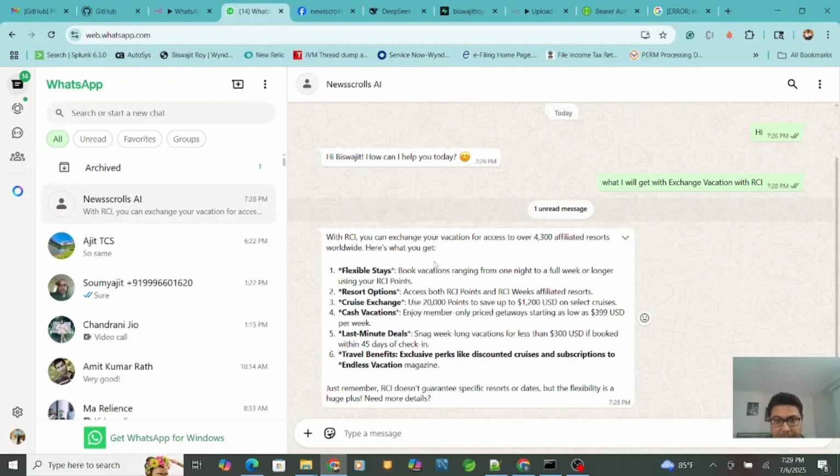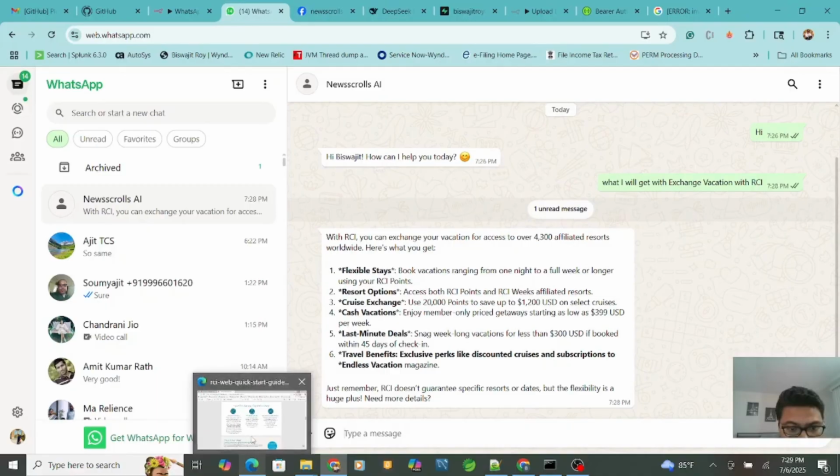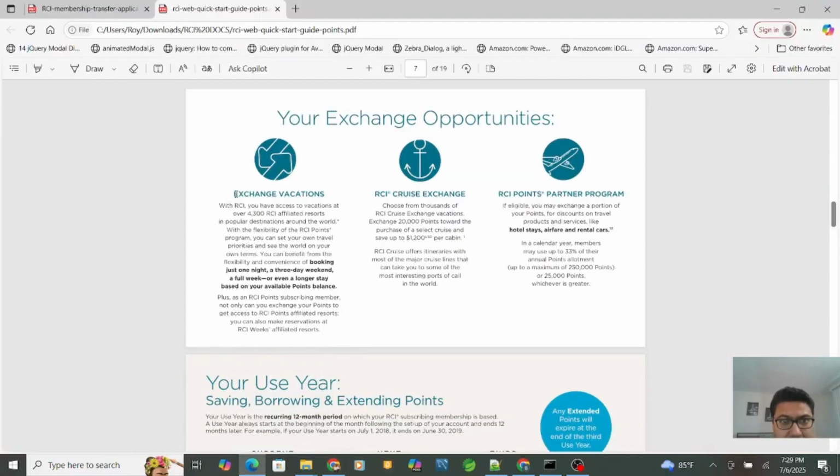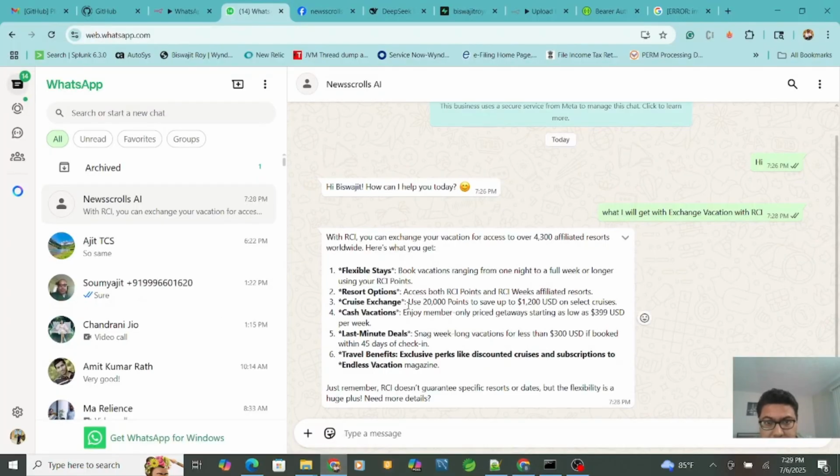So this is the knowledge base information because it found the information in the knowledge base. I want to show you where this information is in the knowledge base. So this is what it says: 4,300 affiliated resorts worldwide. Here it is, right? I asked about exchange vacation, so from the knowledge base, it found this information. See, this is exactly what it has returned. With RCI, you have access to 4,000 affiliate resorts in popular destinations. So this is what it has returned, resort options, all these things.